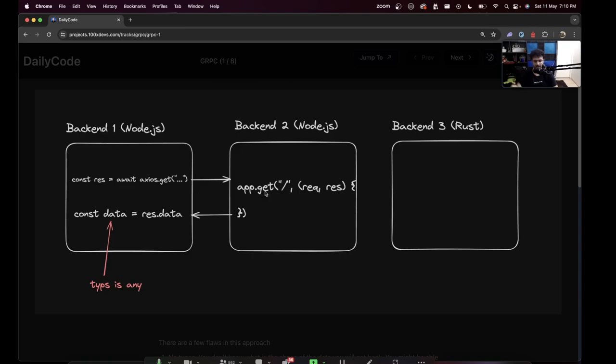Another problem here is they are most probably transferring JSON. When you ask something, you probably send the body as JSON, and whatever response you get back is JSON. JSON is very expensive when it comes to serializing it, when it comes to sending it over the wire, when it comes to deserializing it. JSON is one of the worst formats you can use for data exchange. Everyone uses it because it's very easy to write.